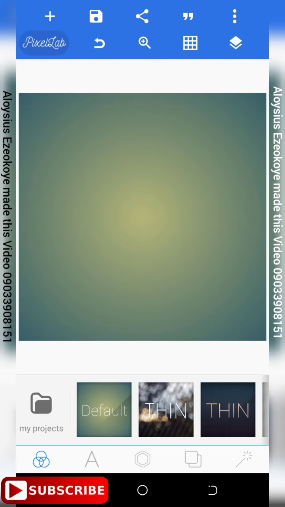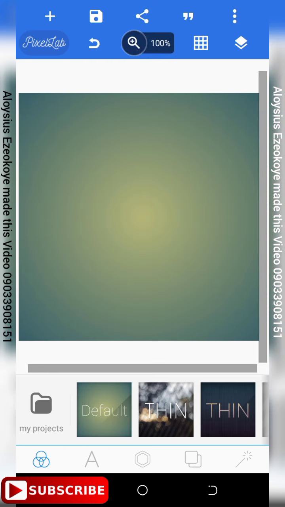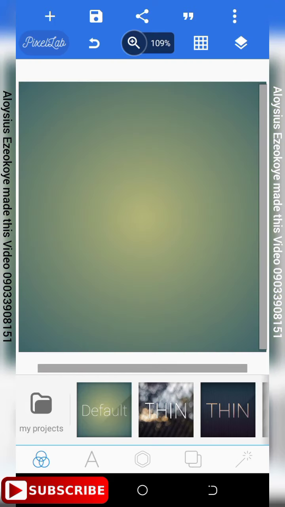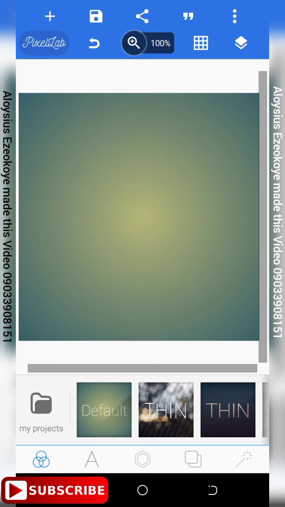Understand? So the next icon here is the zoom icon. This one, you see a circle with a plus inside. When you click on it, you are able to zoom your design. You use your two fingers to tap on your screen to have a clear view of what you are designing. So that is the work of this zoom icon.